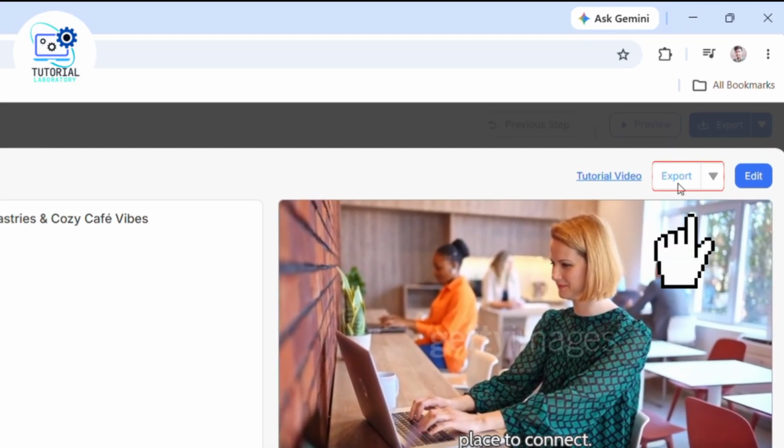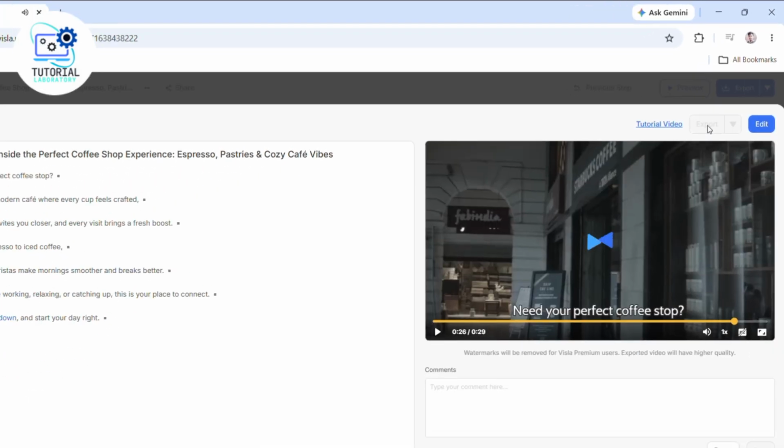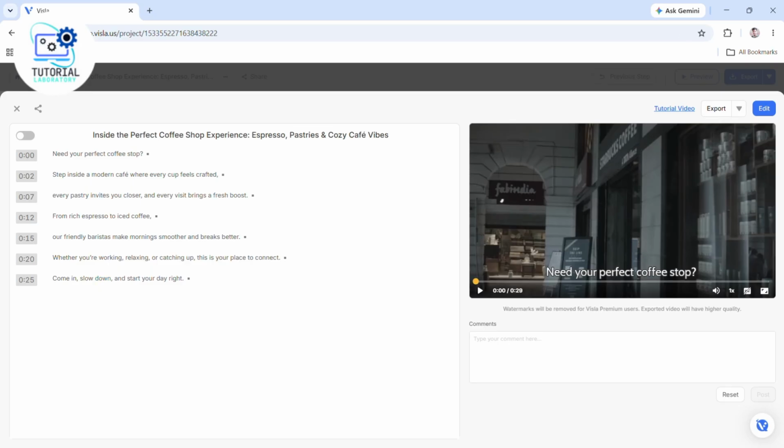Finally, click Export to save your video. On the free plan, export quality and AI credits may be limited. That's it. You've successfully created an AI video using Visla AI.